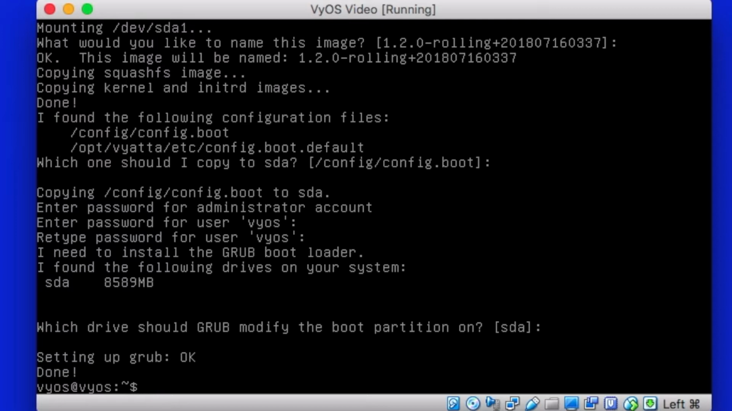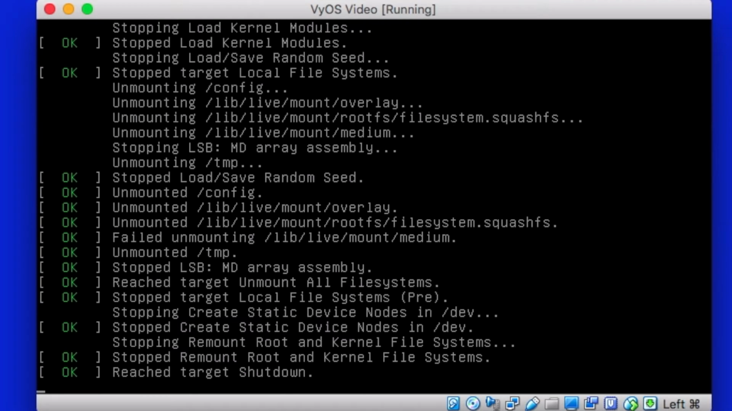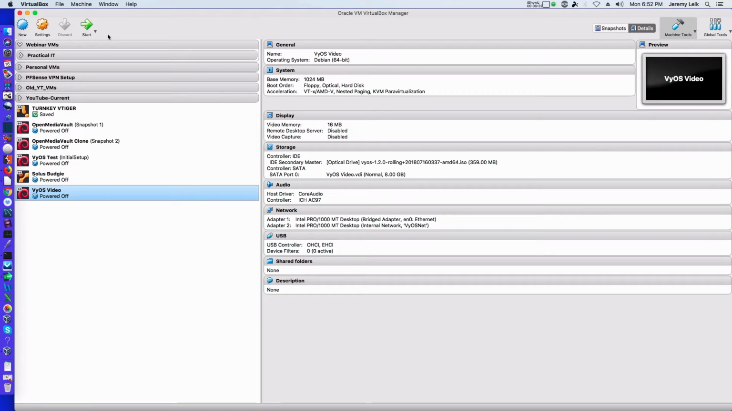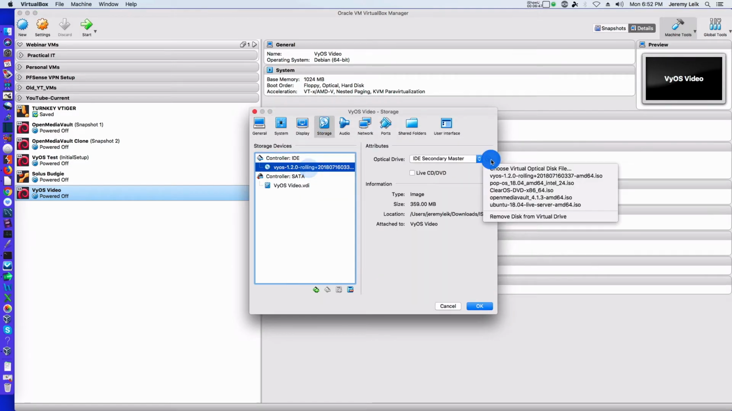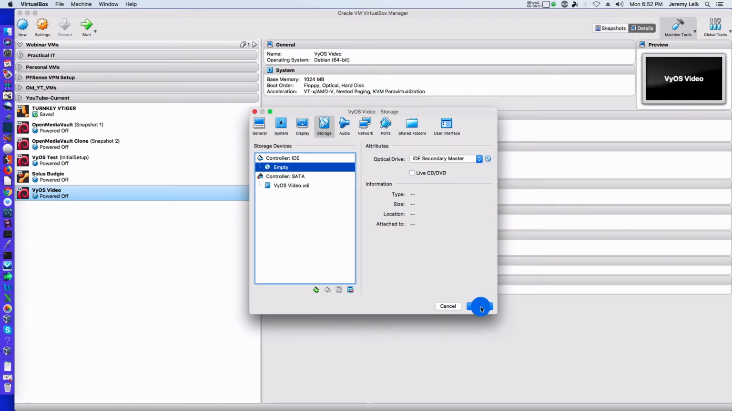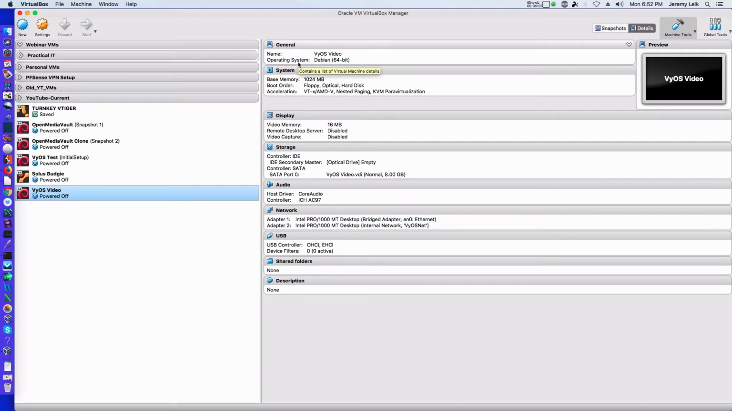Now, unlike other typical Linux distributions, VyOS does not automatically eject the optical disk. So we are going to power it off, and you just type poweroff now and hit enter, and it will stop the system. I'll bring my VirtualBox over, go to settings, and storage, and we're going to say remove from virtual drive. And then we'll go ahead and restart that. And I'll move VirtualBox out of the way here. There we go.